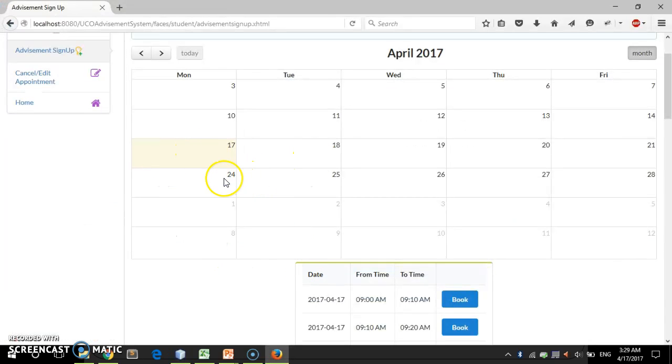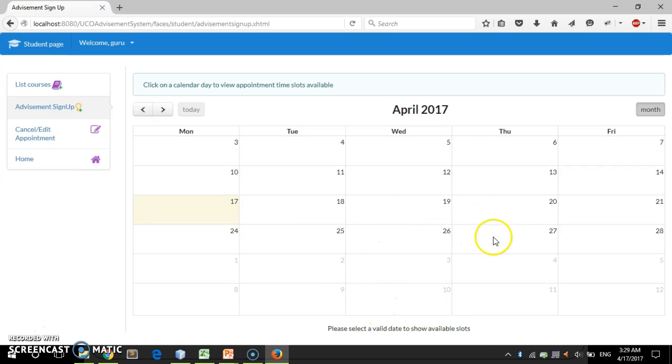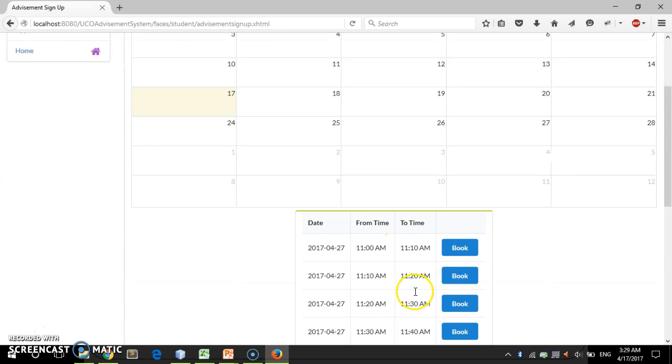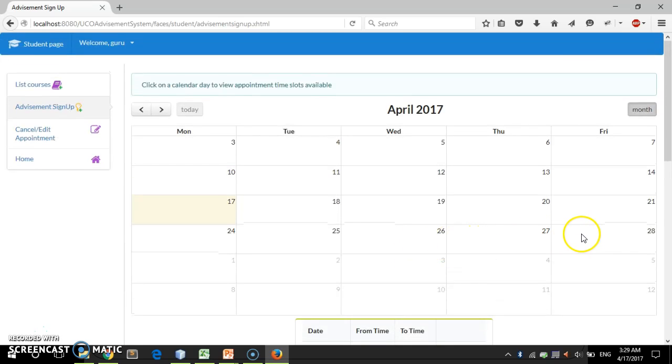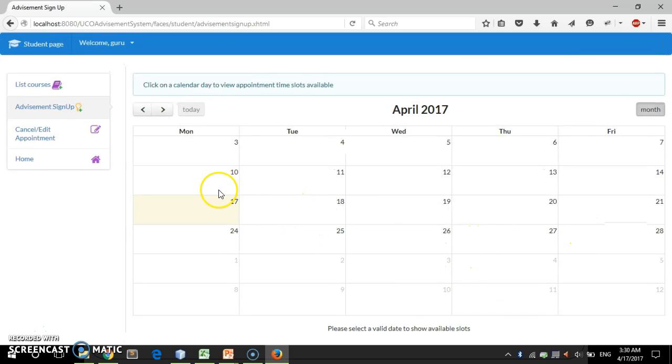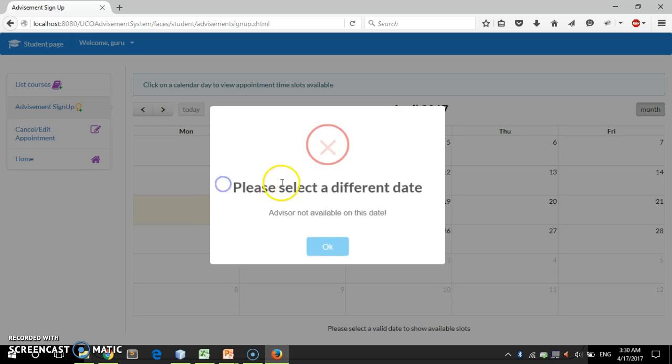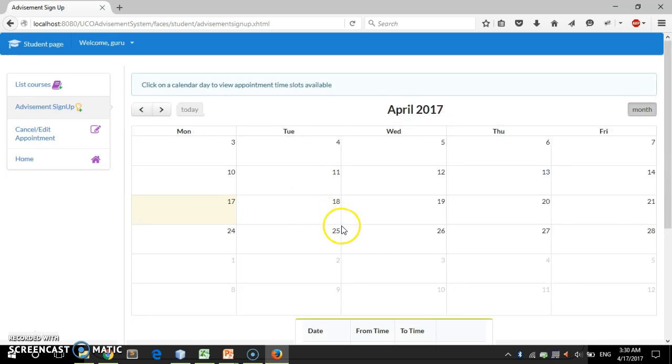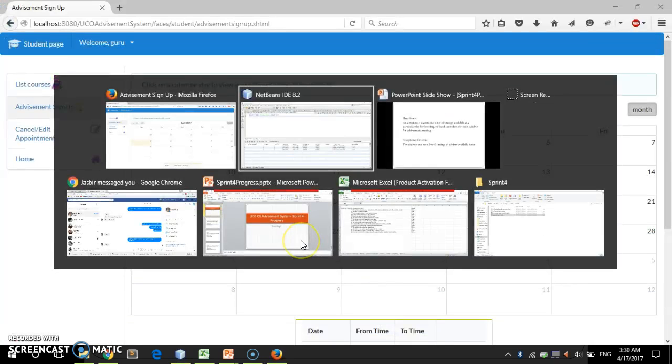So if you click on 24th, you'll see 25th, you'll see 26th. We haven't assigned anything on 26th, so we'll have everything blank. 27th, you'll see, whereas on 28th you won't, and everything on past dates will be disabled. And let's move on to the next user story.